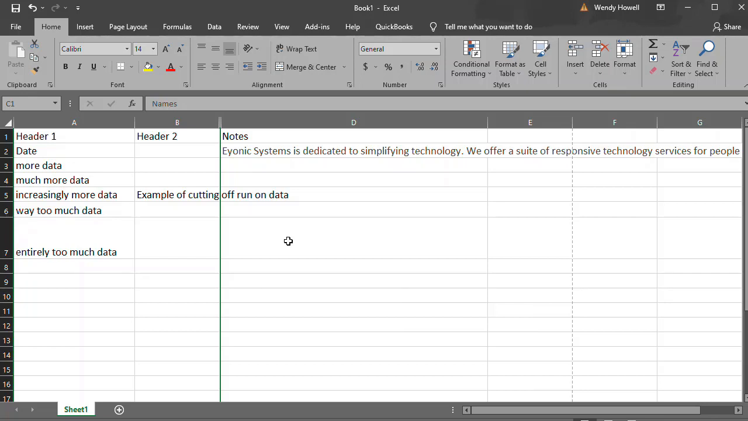So those are the 3 things that we covered in this blog: how to resize columns for auto fitting, how to resize a column that is too big for the viewable area, and also how to hide and unhide rows and columns.